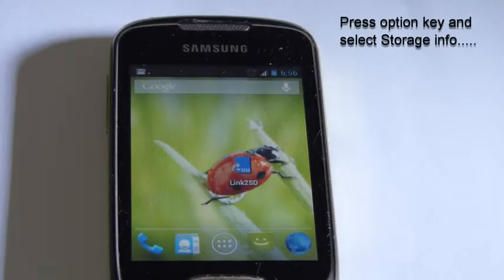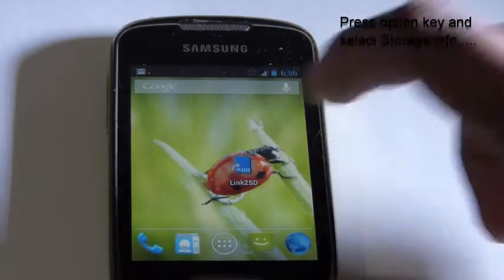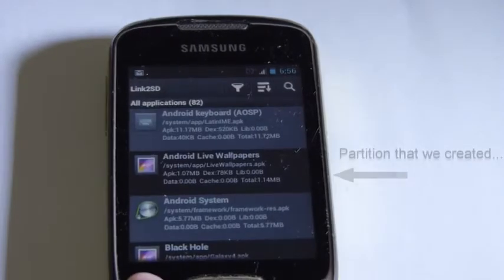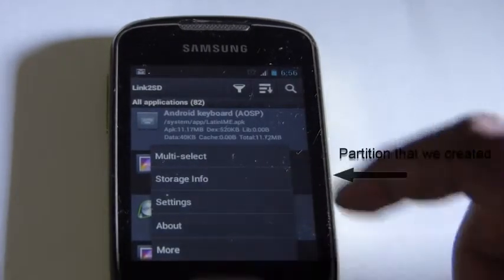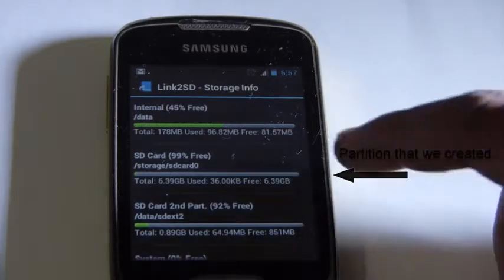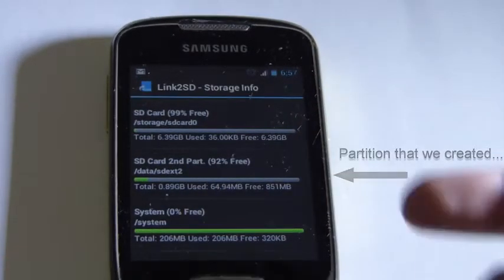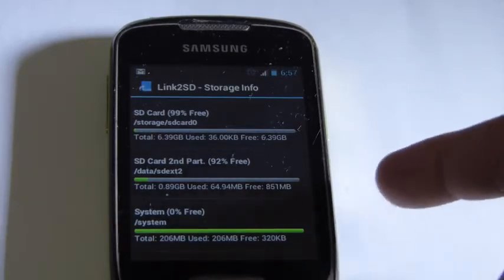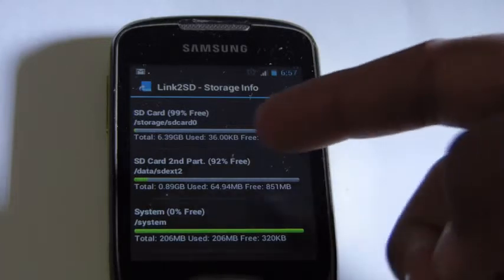Now again, as the device gets rebooted, open the app, press the option key and go to storage info. In the storage info you can see that there are two partitions available for the SD card. One is of 6.39 gigabytes and the other is of 1 gigabyte that I have created, which is the second partition.